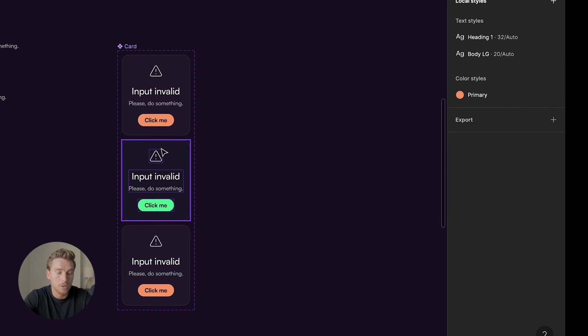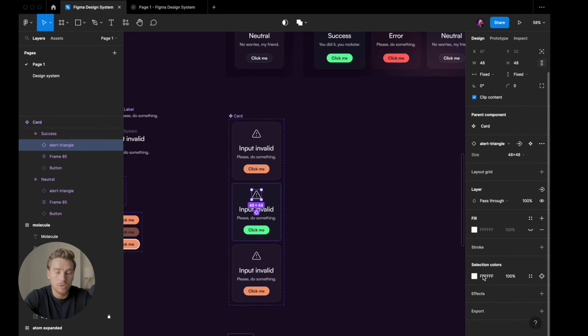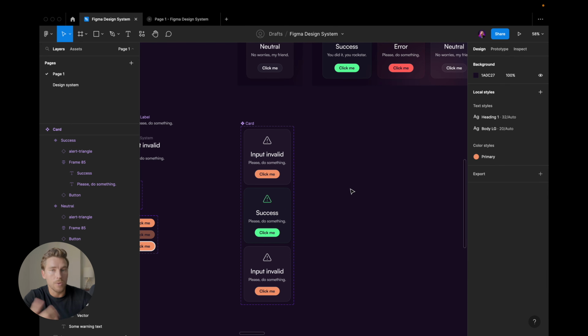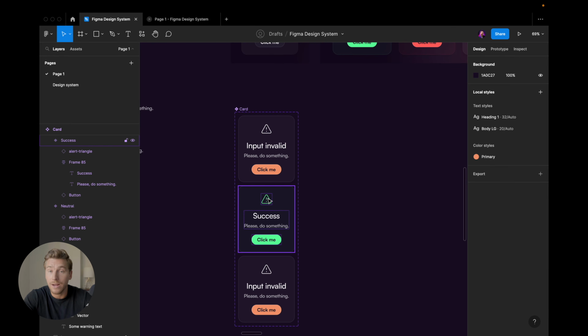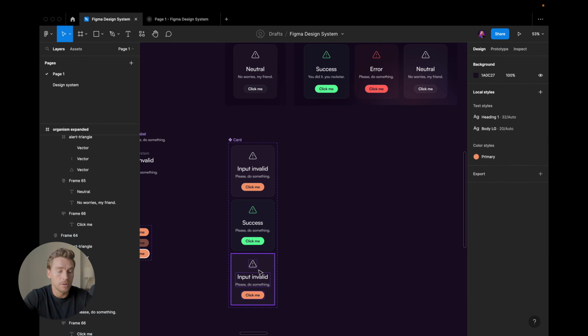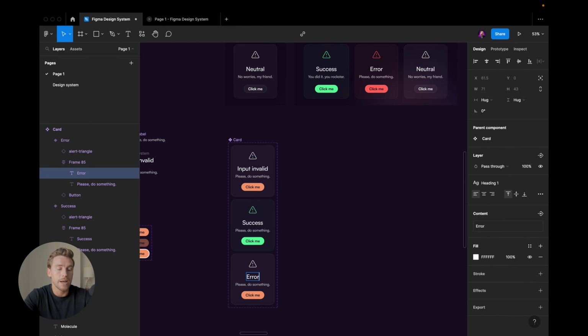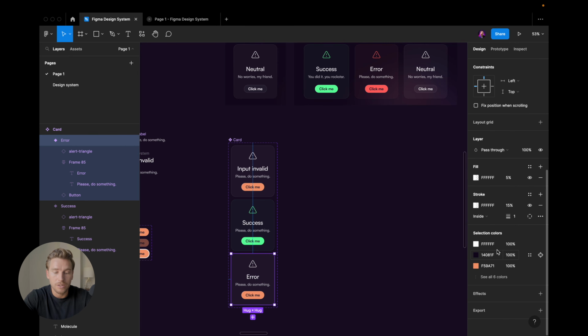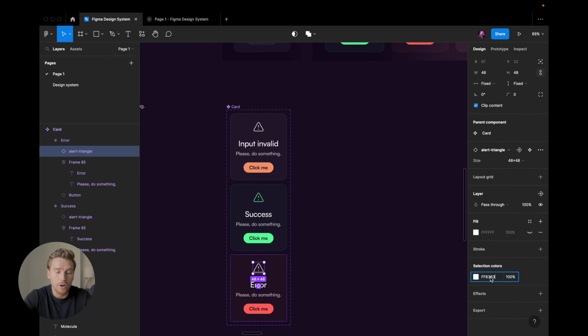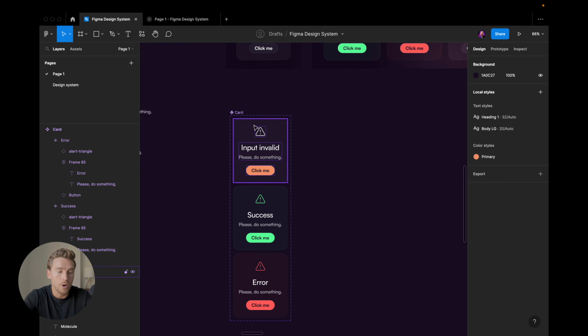So this is the green one. This one should be green as well. And maybe it says success. And of course, in a real component, we would change this icon as well. Then for the error one, we would say error, and we would change the colors once again to be error colors like this. And there we have our different states for our card.